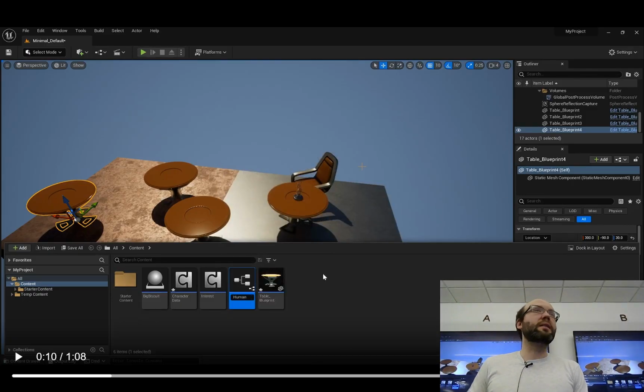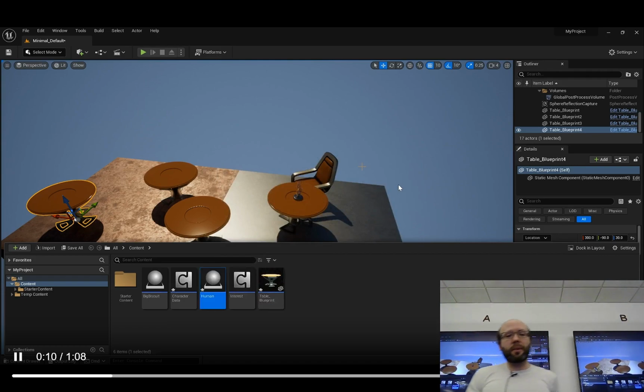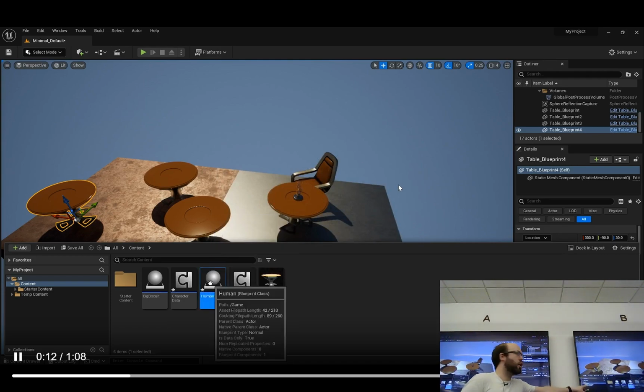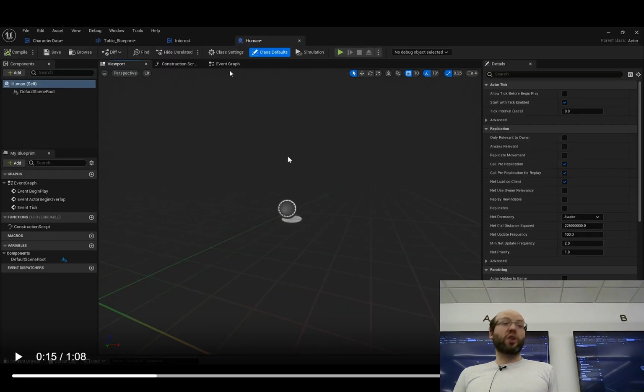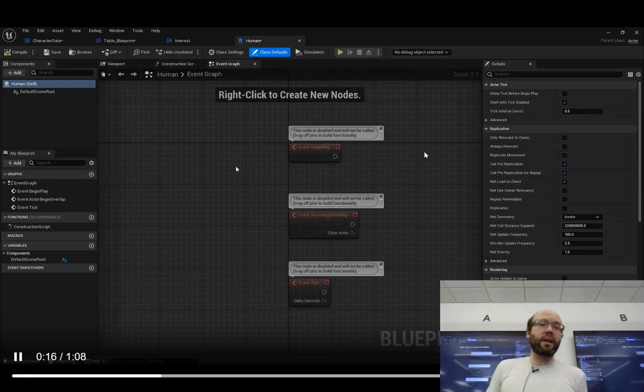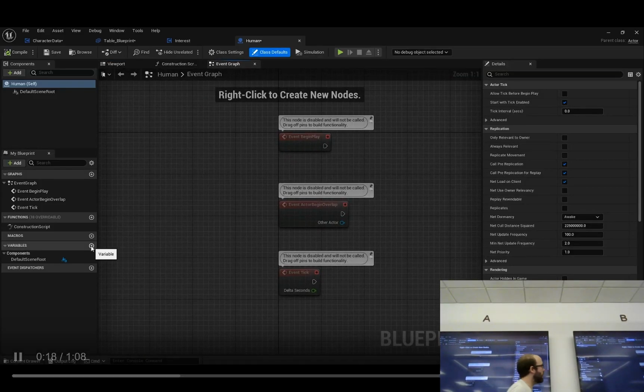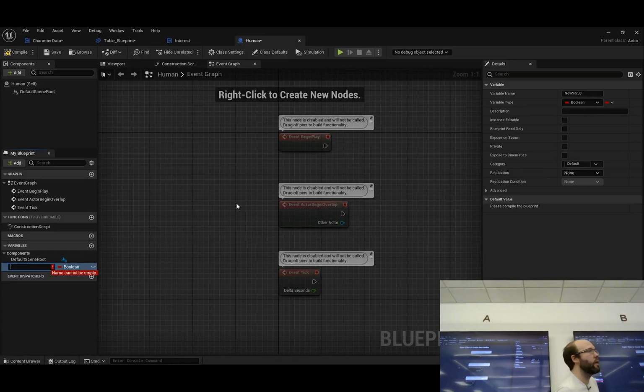Which means I can drag and drop it and bring it out here into the map, just like the tables, right? This isn't a component. This is an actor. And so I'm going to name it human. I've now created a human class. When I go into it, it's an empty class. It has no visuals. It has no variables. It's got nothing, all right? It does have a place where we can start putting logic and variables if we want to.